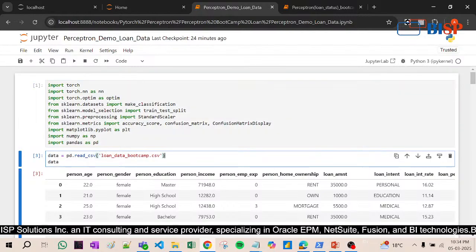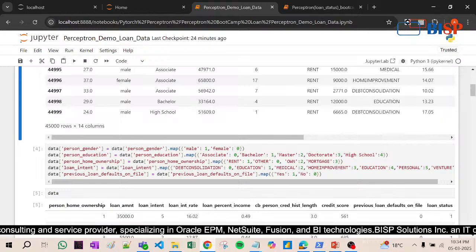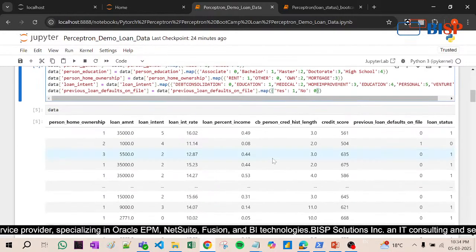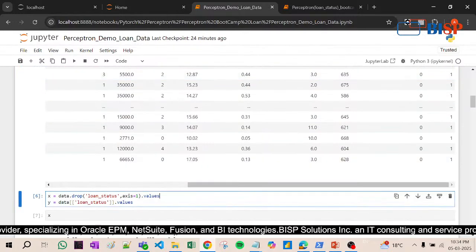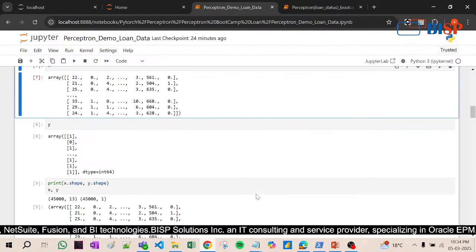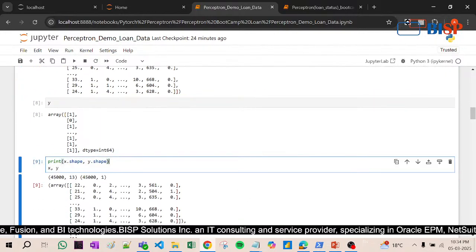Then we will import the data. Importing the data is a separate task. After importing, we first remove all the alphabetical values, and then it gets converted into something like this. Then we create X and y, where X is the independent variable and y is the dependent variable, right? Then we print X dot shape. Shape means the row count and the column count.